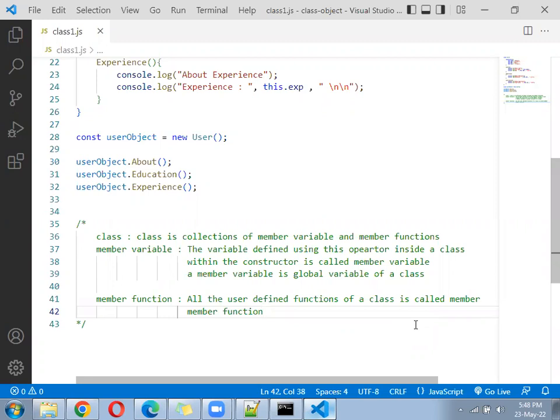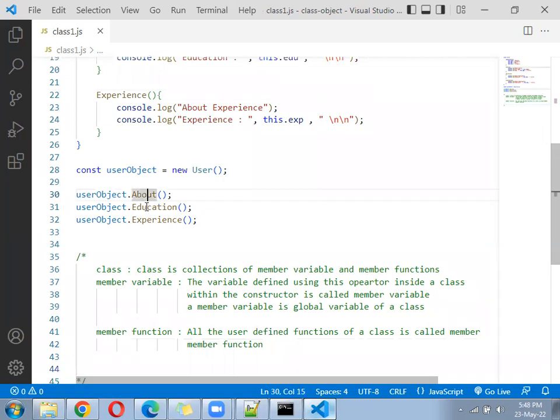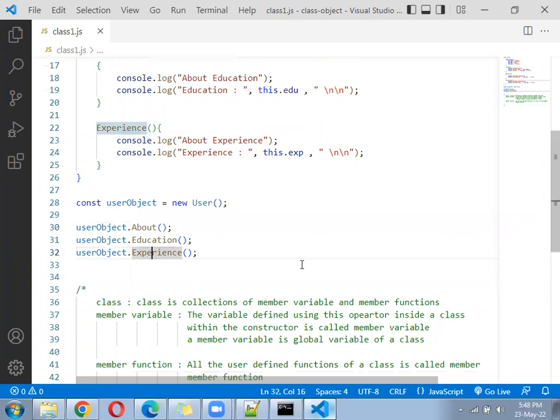Okay, how many functions do you have in the current class? Three functions: about, education, experience. These three are user-defined functions, so each becomes a member function.